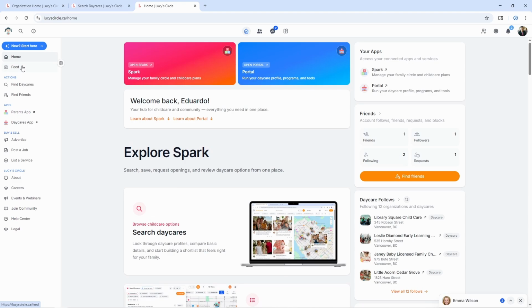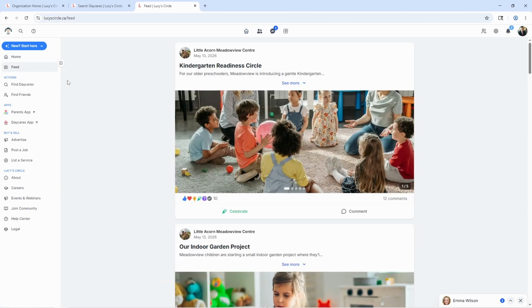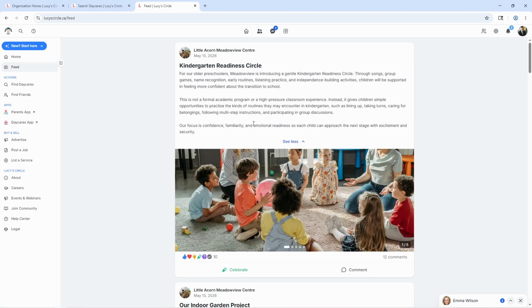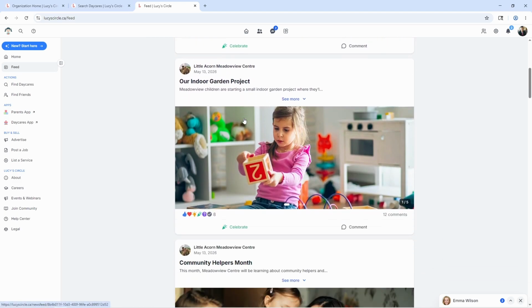right here called Feed. I can click on Feed, and it's going to show me all the different posts that daycares and their organizations have posted. These are a great way for daycares to be able to share information about posts, about openings, and other things like that. For example, this is Little Acorn, and we have a post here from them that is probably for the parents that have enrolled their kids within this daycare.